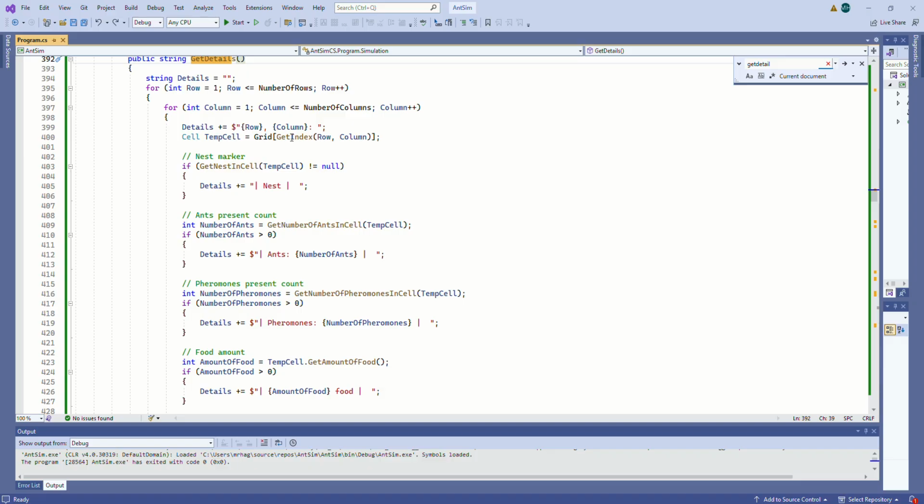And we're converting the row and column into the single entry on that list grid. If you remember rightly, grid is a one-dimensional list. It's not two-dimensional at all, so it has to be converted by using this getIndex method, and we're putting the value into temp cell.